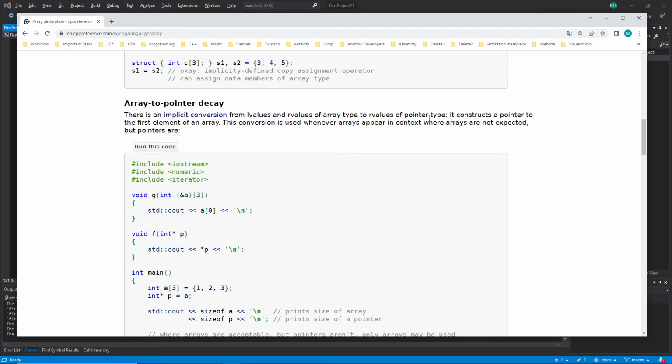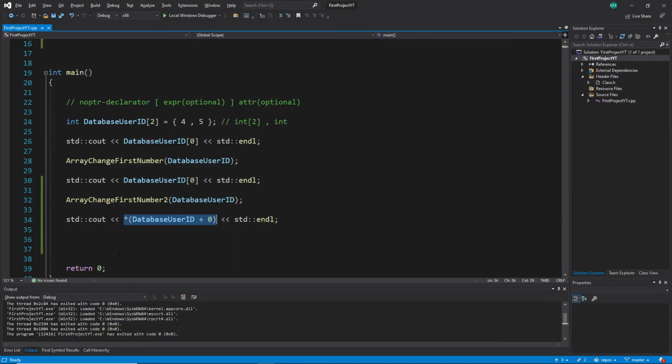Let's read the array to pointer decay again. It constructs a pointer to the first element of an array, and exactly this is it. The first element can be represented like so, but you can also skip this, and this is also the first element. So keep in mind, these are not the pointer arithmetic presentation. This is just the normal one, omitting the 0, the plus, and the parentheses.